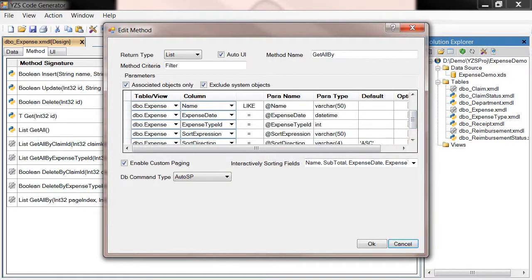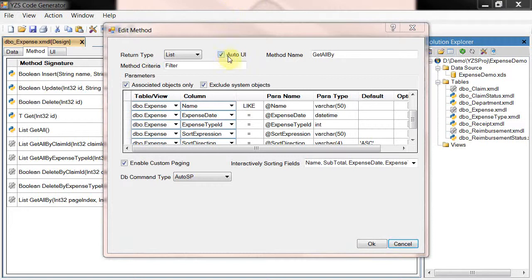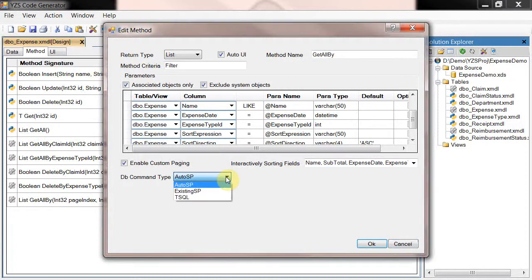You can also mark Auto UI to automatically add a UI object into the third tab if necessary. You can change the database command type. By default, it is Auto Stored Procedure. You can change to an existing stored procedure or type in the TSQL as necessary.